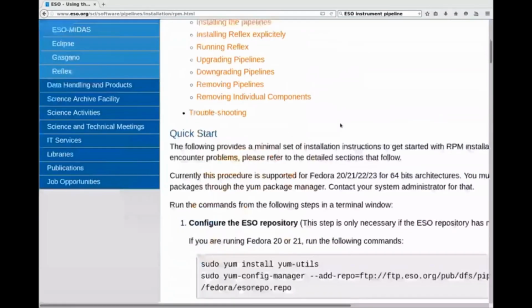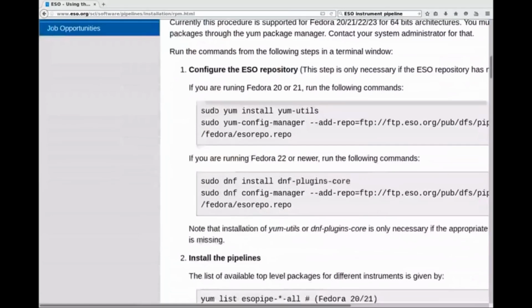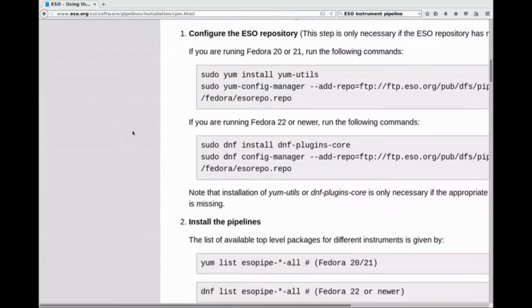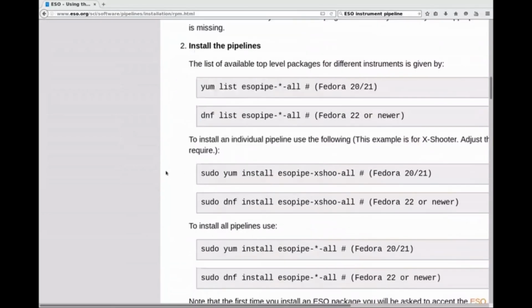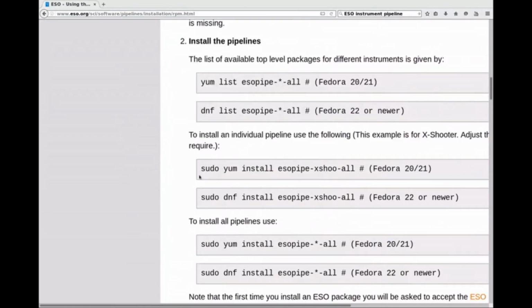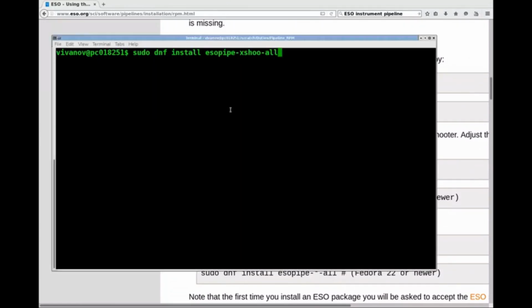The first step is to configure the ESO repository with yum or DNF, depending on your Fedora version. I have already completed this step, so I will directly launch into installing the Xshooter pipeline as an example.